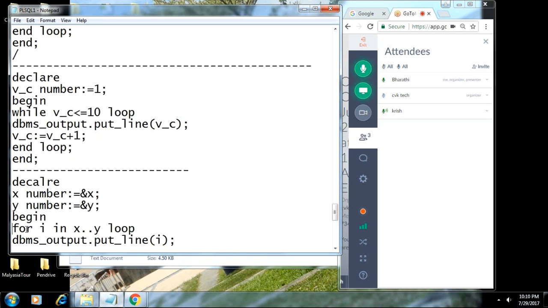While v_c is less than 10 loop, output v_c. Okay, I got it.